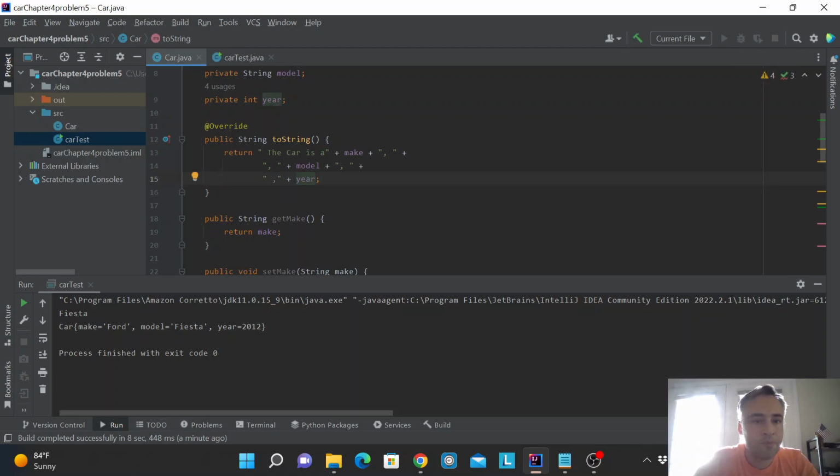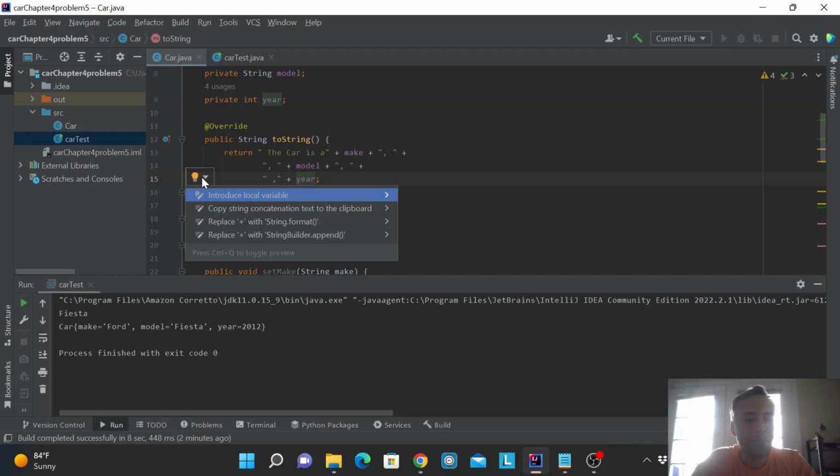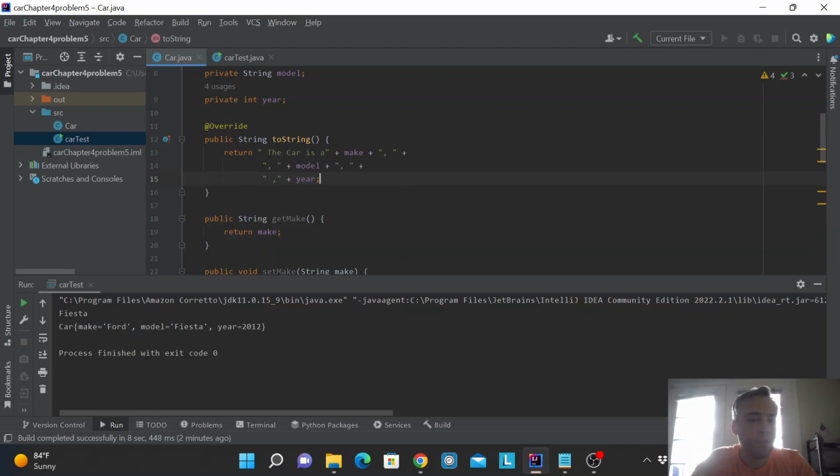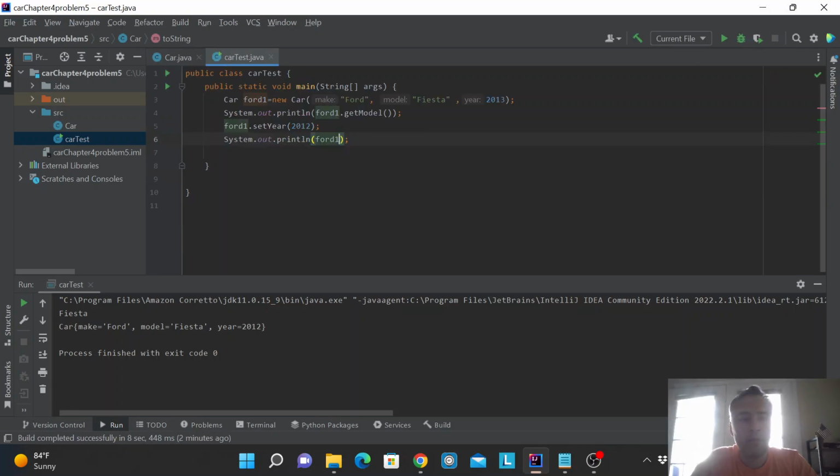Alright, so IntelliJ does not find any errors, otherwise there would be something in red here. It does suggest something to me. Introduce local variable. We're good, I think, for now. Okay, so let's go back to car test and rerun it. Is a Ford Fiesta. Maybe I'll delete the commas over here, and I'll delete one more comma over there.